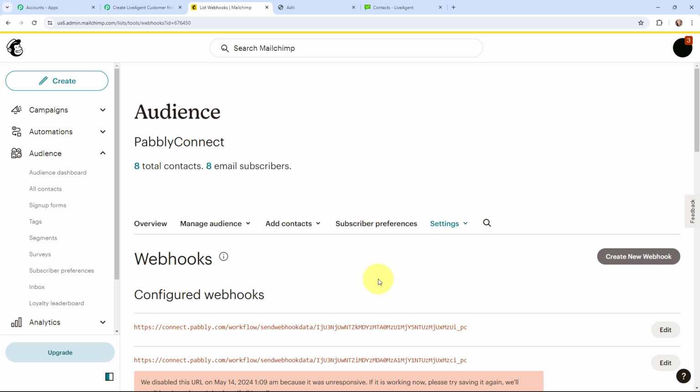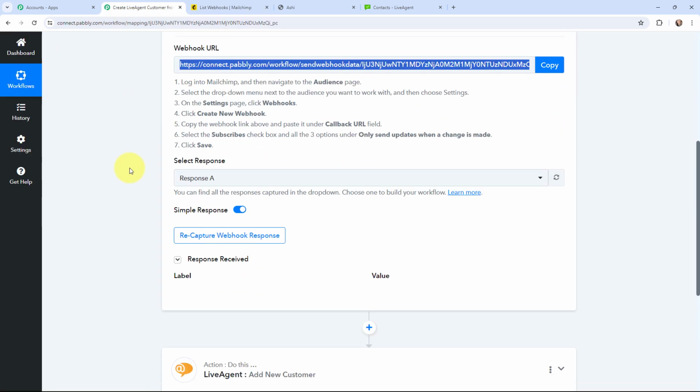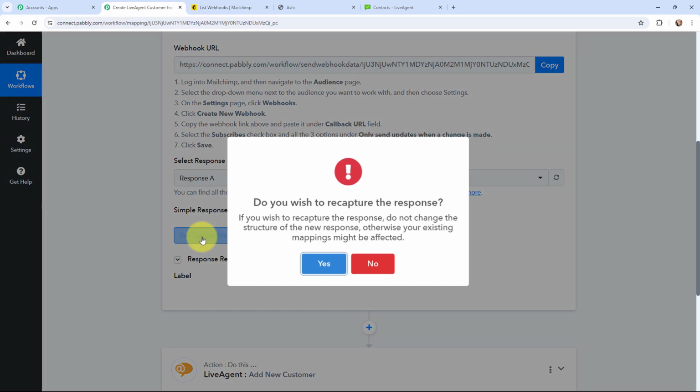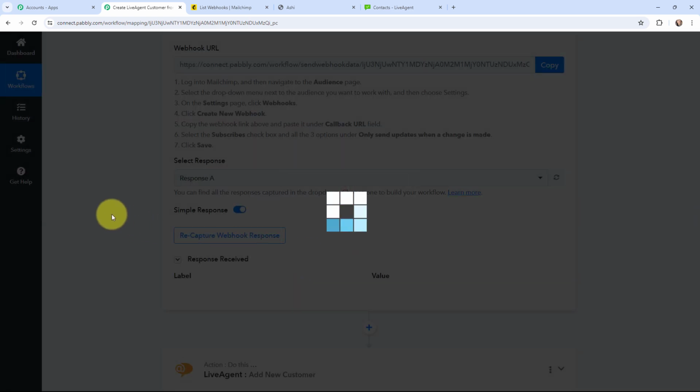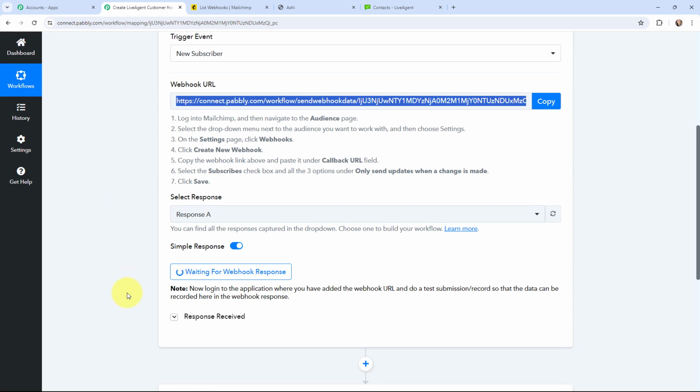That means now whenever a new subscriber will be created inside my Mailchimp account, then automatically the details of that subscriber will be sent to Pabbly Connect. So here in Pabbly Connect as well, you can see that we have received a test response. So we are going to recapture the webhook response, and now we are going to create a subscriber. So here you can see it says waiting for webhook response.